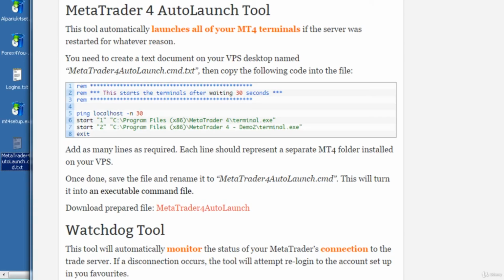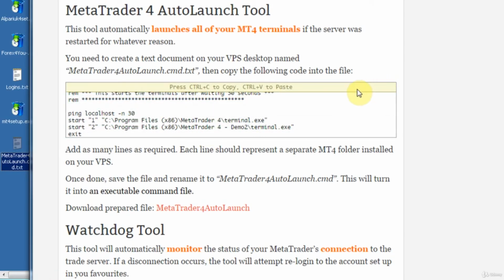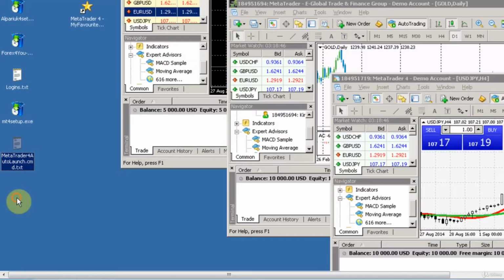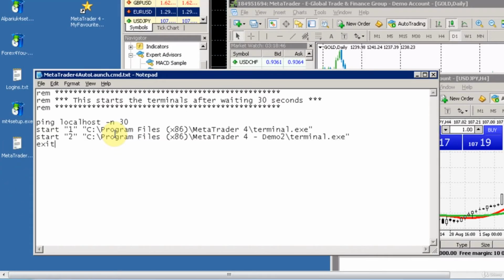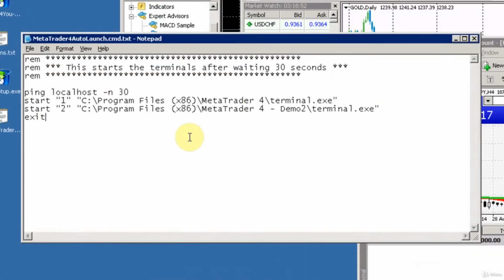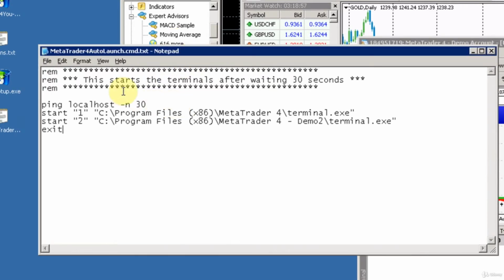Perfect. Now we need to copy this code. So I'm going to click here, press Ctrl+C. I'm going to go back to the VPS, open the file, and paste the code. So I'm just going to expand this now. What this file will do once we've finished with it is that these lines will get ignored because these are comments. This is just for our benefit. This line here, what it will do is wait 30 seconds.